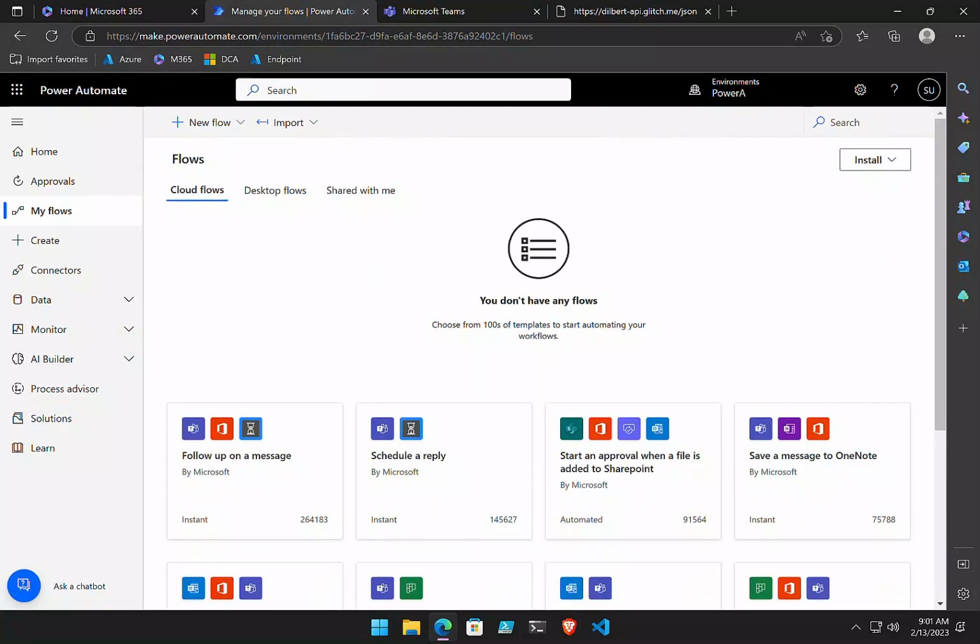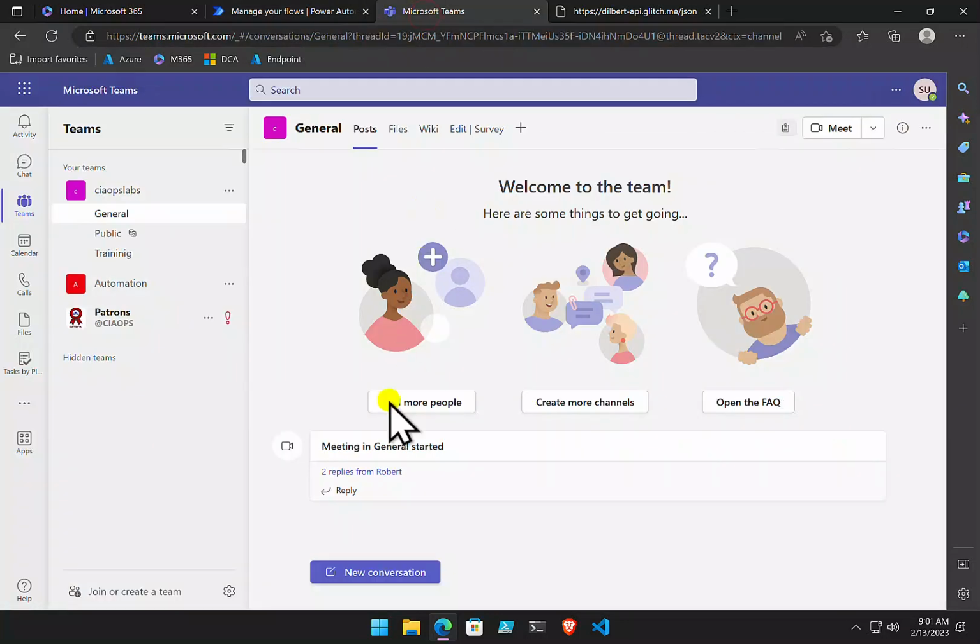So in this flow, what I want to do is call an API which will return a graphic image, basically a cartoon strip, and then I want to post that into Microsoft Teams. Now, if we have a look at our Microsoft team here, I'm going to post it into the general channel, so obviously the destination needs to exist.